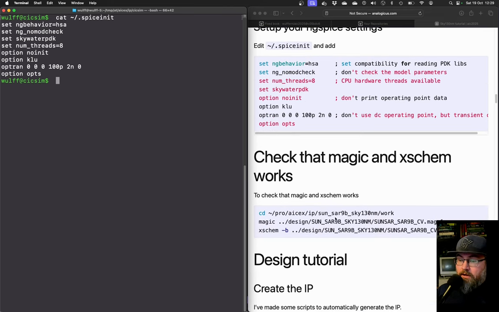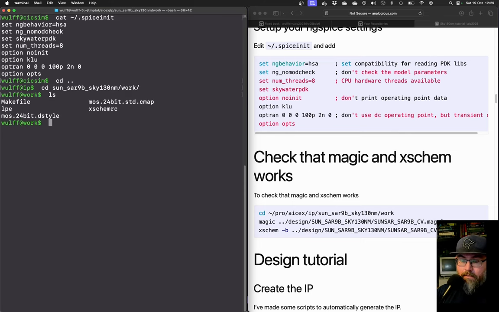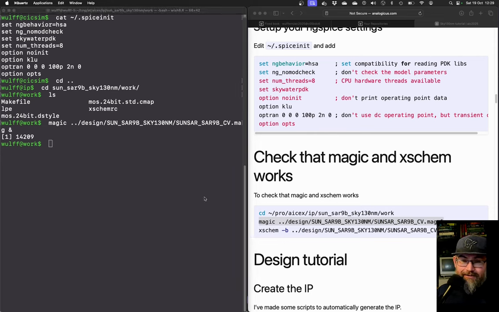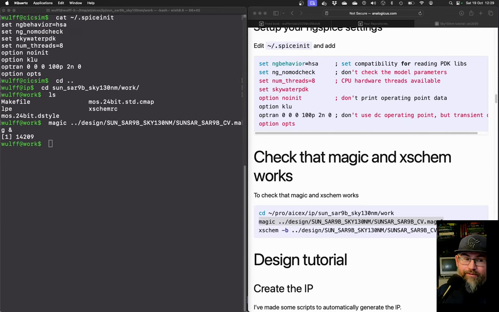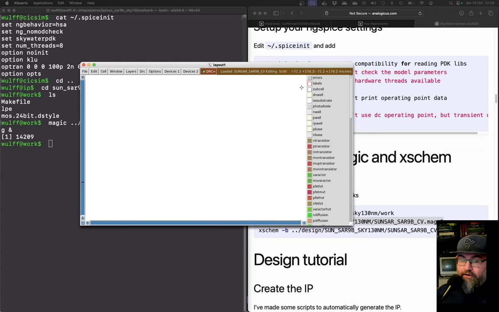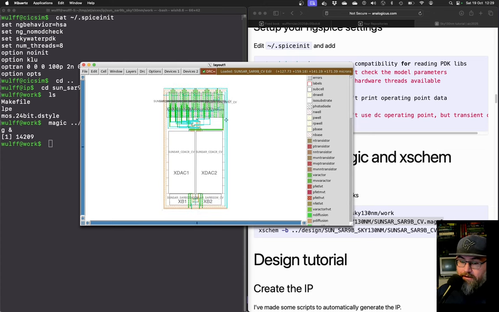Yeah, good. Okay. So what we want to do now is check that the tools have been installed. So I need to go to sensor work. And then I can launch magic. We can have a look at that. So if these two commands don't work for you, then you should not continue. Then you need to figure out how to get the tools installed, or you can use one of the Docker instances that are provided by people around the internet.